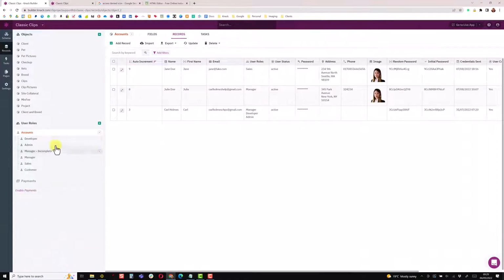So the first thing to do is go to the accounts object and add a user role which defines who can see those pages. So I've set up a role called admin, and you'll notice here that on the user roles I'm the only one that actually has an admin role.